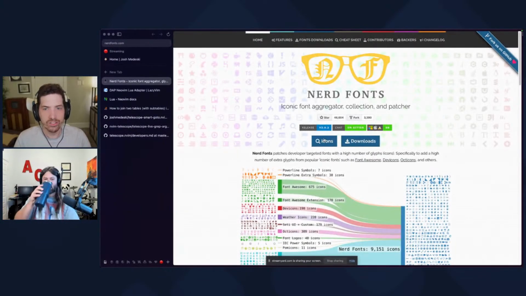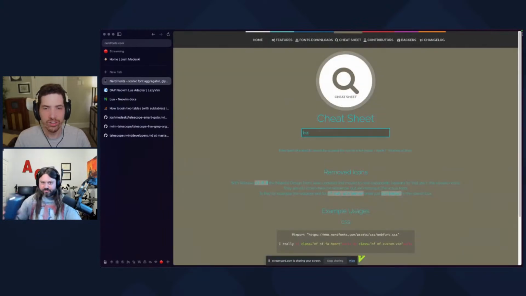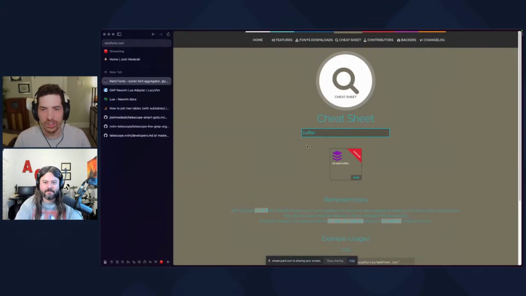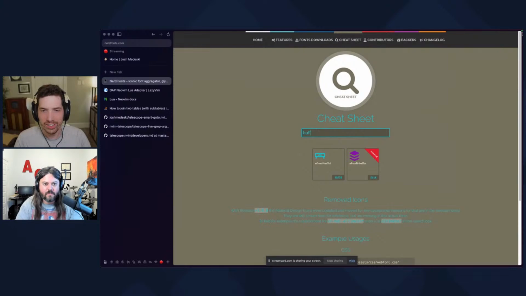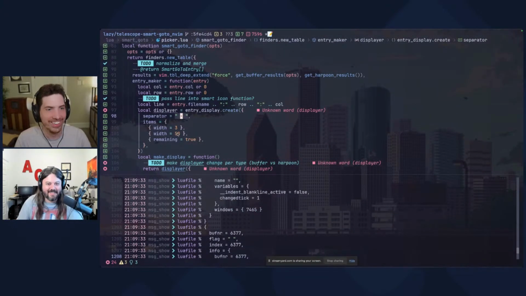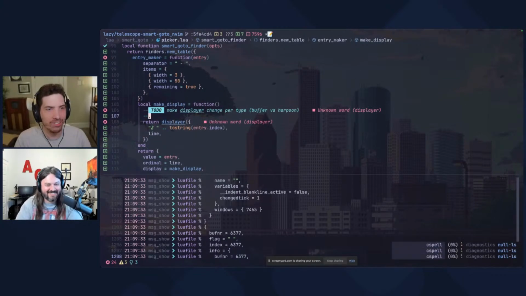So quick nerd font search for buffer. Oh, that's old file. Buffet. Yes, buffet. It's a buffet, everybody. So we got our buffet.